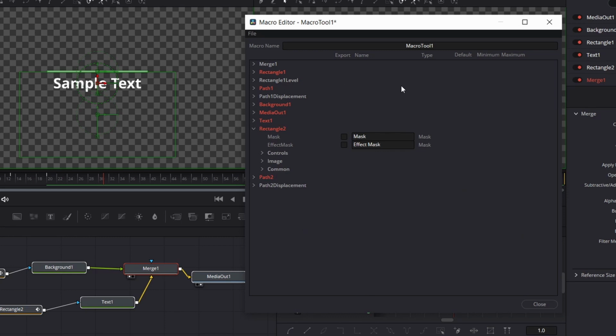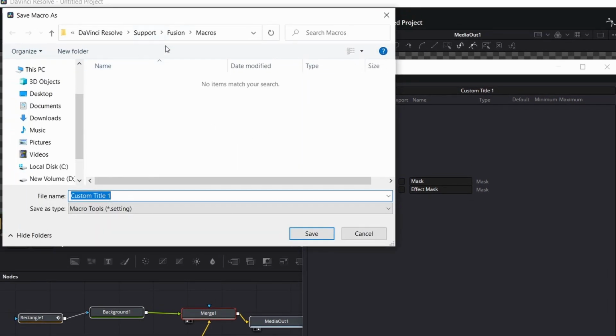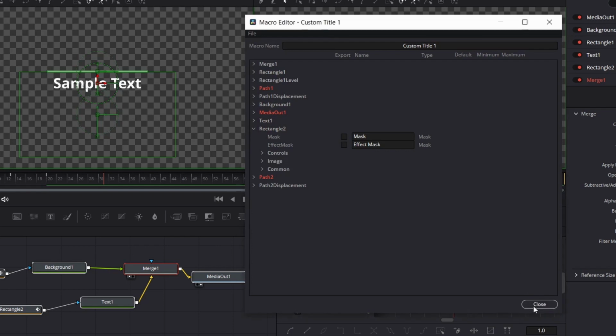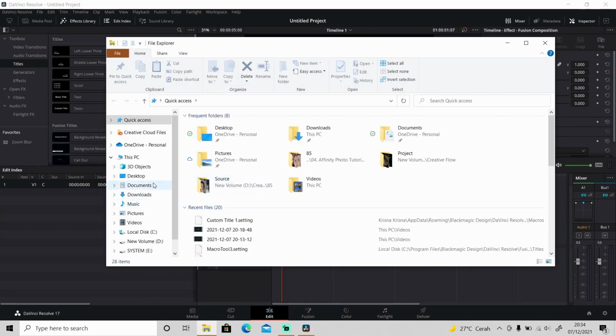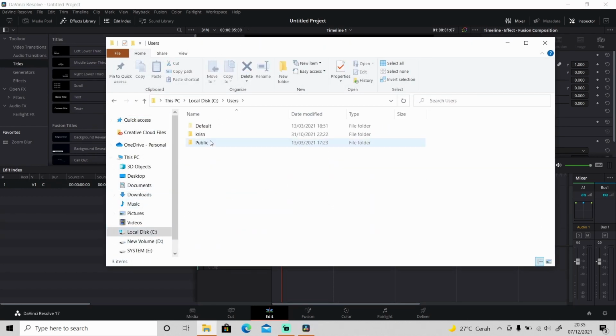Okay, and after you have done, you can change the name and then go to file and save. It will be saved here by default, but you can move it anywhere that you want. After you click save, to import it to this effects library, go to where you saved it. It will be saved here by default.